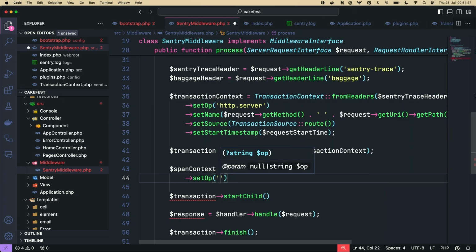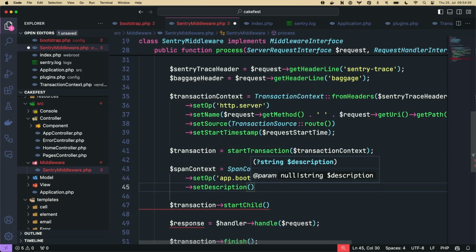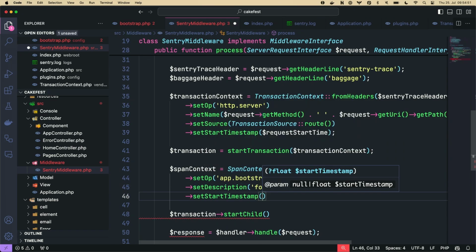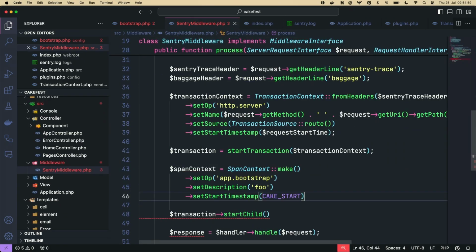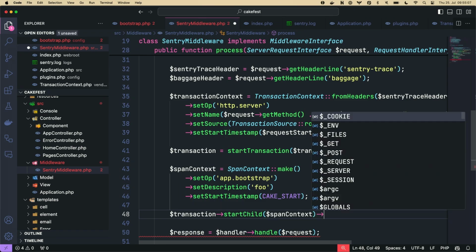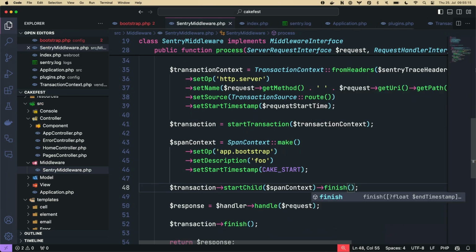So again, it needs some sort of operation. And I just call this bootstrap. Then we give it a description. What do we call it? I don't know. And then we can set the start timestamp. And again, here we defined the constant, so we can just use it. Then we start it, and we can immediately end it. Finish it. So here we don't need to measure some block of code. This is already executed. We basically just tell it, hey, here it started and then it ended.